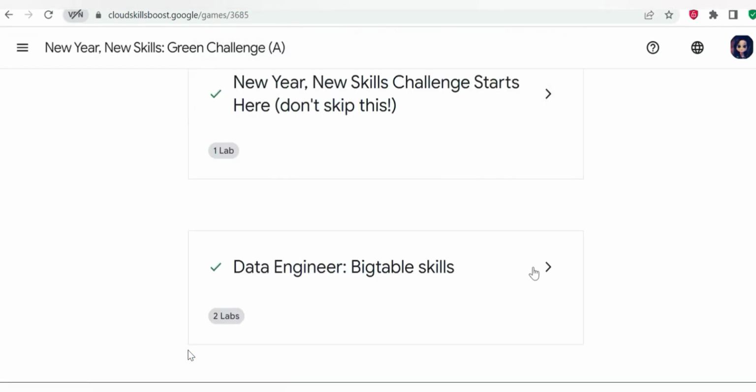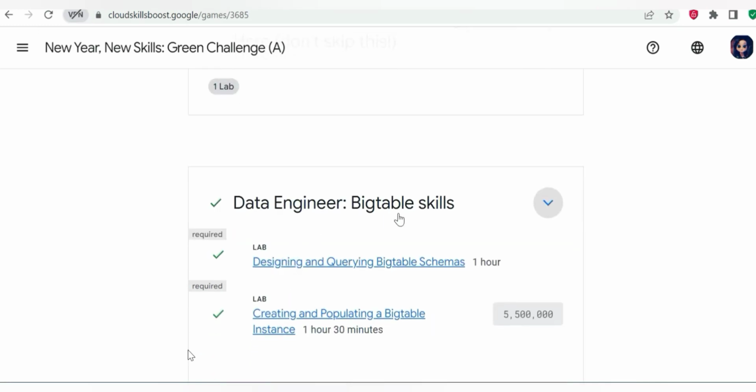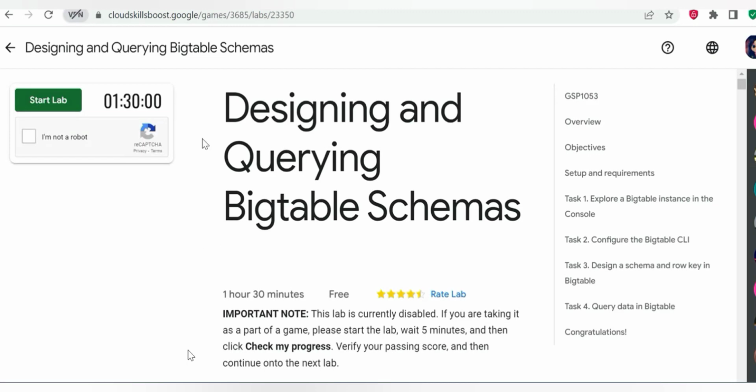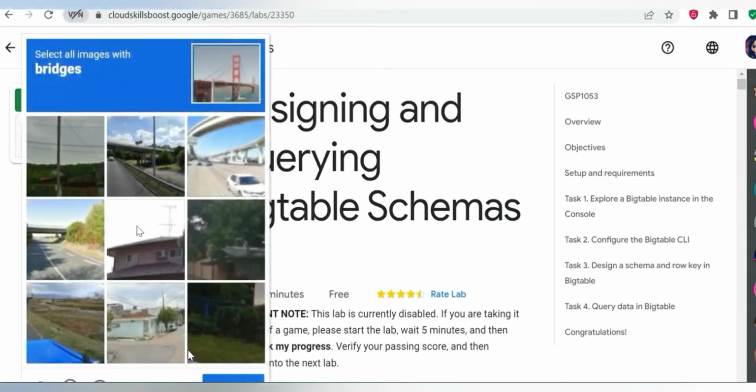So this is now complete. The next one is data engineer Bigtable skills. So there are two labs. This lab is currently disabled. So if you're taking this as part of the game, you just have to start this lab and wait for 5 minutes. Then you can end this lab. So just start a lab and end this lab after 5 minutes.